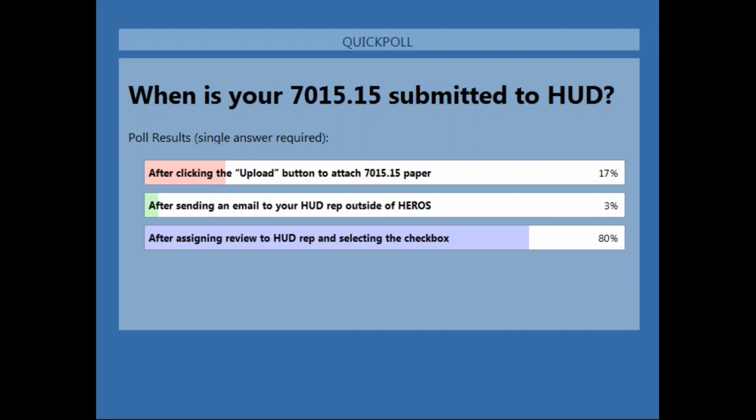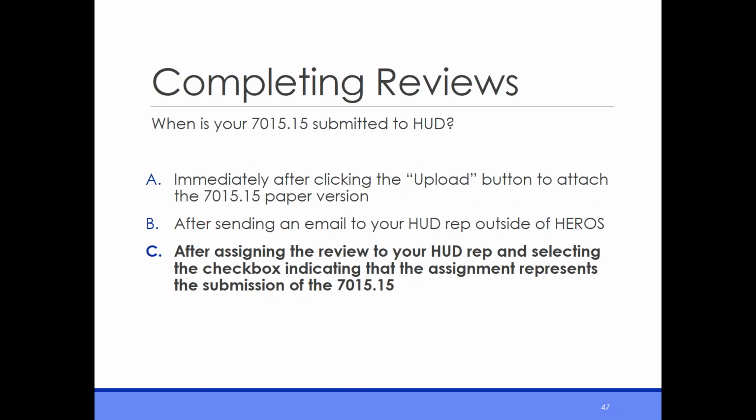Okay, the majority of you were correct. The answer is C, after assigning the review to your HUD representative and also selecting the checkbox indicating that you're submitting the 7015-15. Selecting this checkbox on the assign screen is the only way that that submission of the 7015-15 is recorded, and that's retained in the assignment history in the environmental review record.